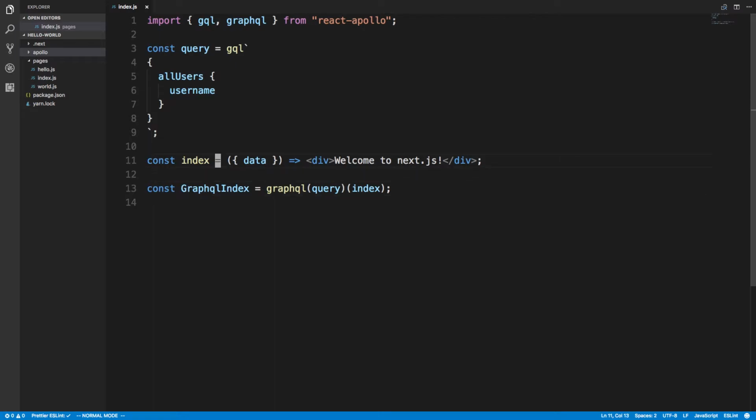But I don't want to pop it up here yet. I want to show you what it looks like in the props, because it might be different for you if you do a different query. Okay, so we have this GraphQL index component here now. That is what we want to use.